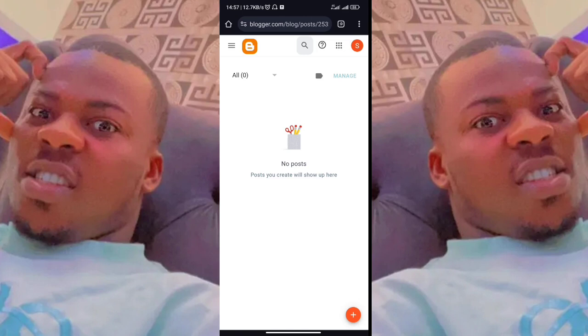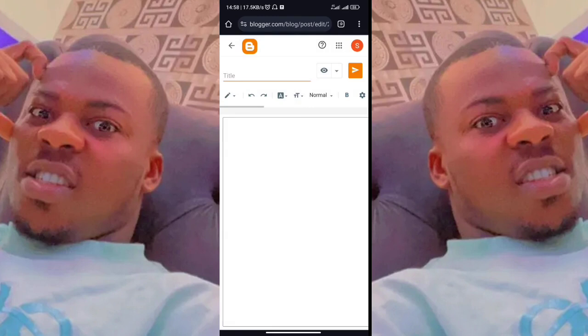There's this plus button down here. If you check down your screen, there's this plus button. You click on it, and it's going to open a new interface for you. I'll just take this up here for a bit so it won't obstruct. So this is what you see on your screen.